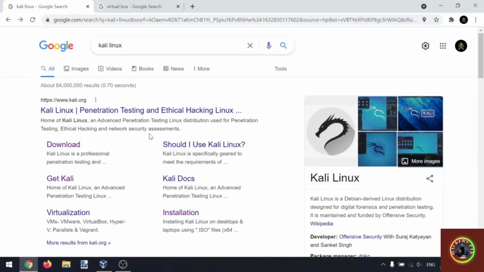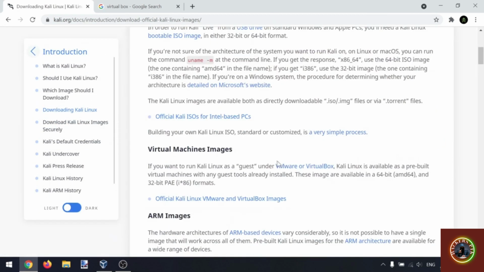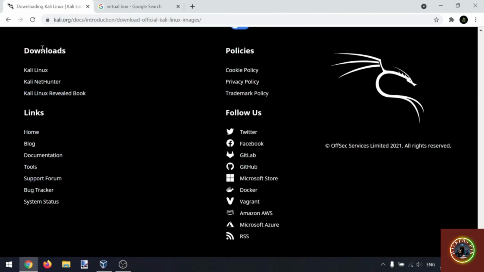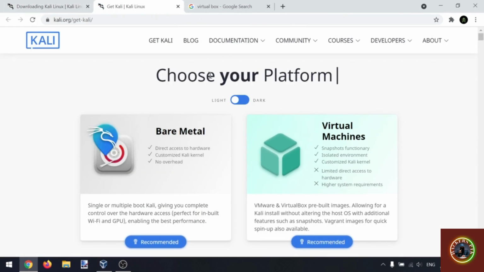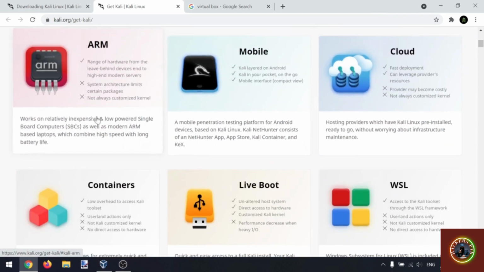Okay, now the first thing first, let's download Kali Linux. So Google Kali Linux, and from here go to the download, and from here you can just read the documentation and follow the steps, or from the bottom down here from the downloads you can just download Kali Linux, as simple as that. And here you need to choose your platform, like bare metal, virtual machines, mobile, cloud, ARM, whatever.